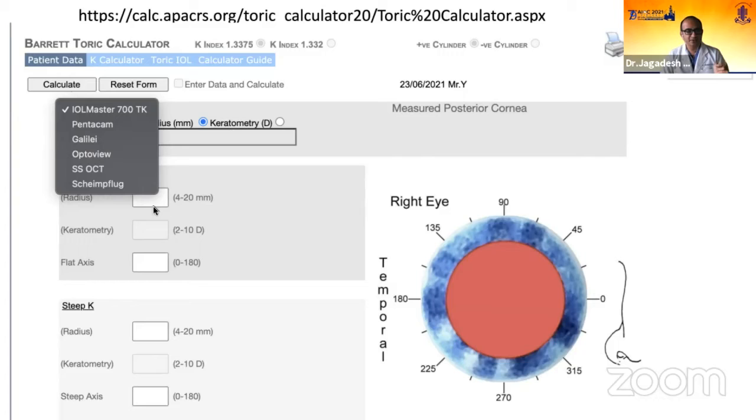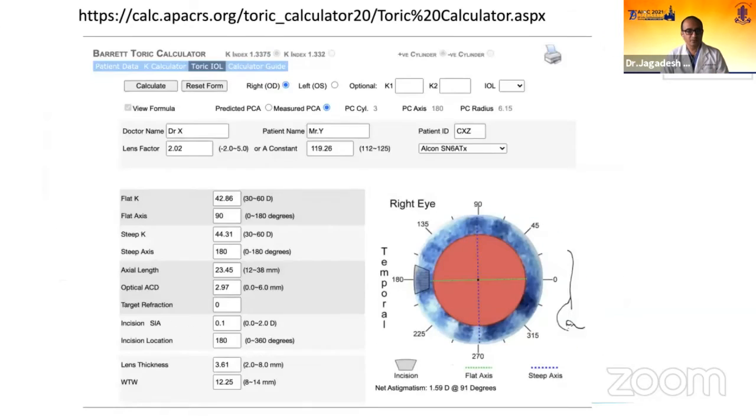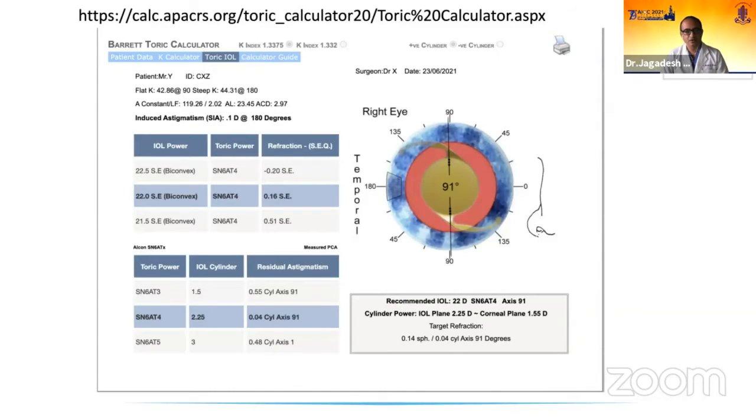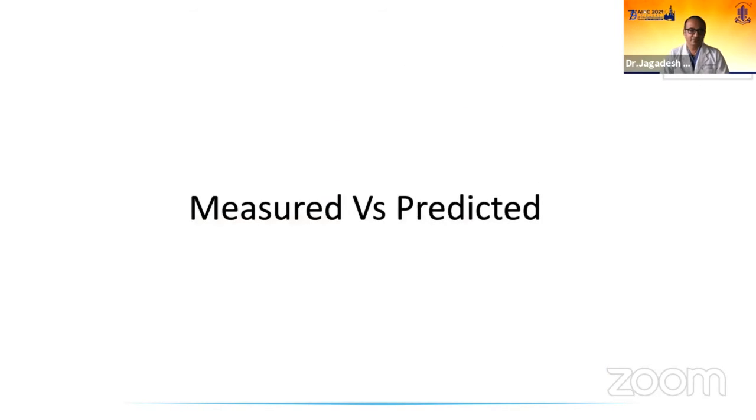You select that device and enter your posterior corneal astigmatism values here, curvature values here, and then it gives you the amount of posterior corneal astigmatism here, and then an IOL power is calculated along with an orientation of the IOL, and it does depict whether you've selected a measured PCA or a predicted PCA. So are we sure that we want to select a measured, or are we comfortable with the predicted results that we get as of today?